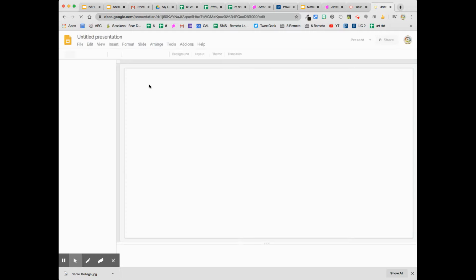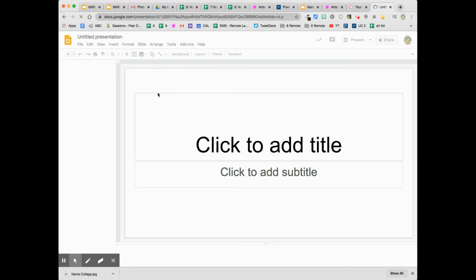And you're only gonna be doing one slide for this. It's not gonna be a whole slide presentation. Google Slides is just the best way to put all of this information together, so you can move pictures around easily.